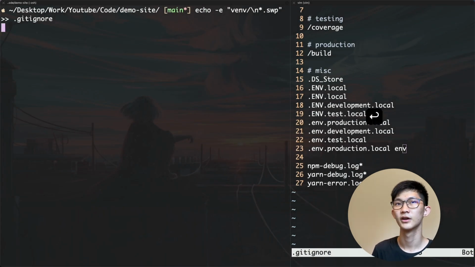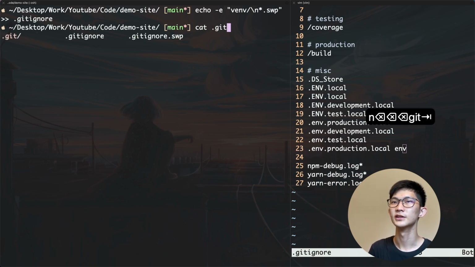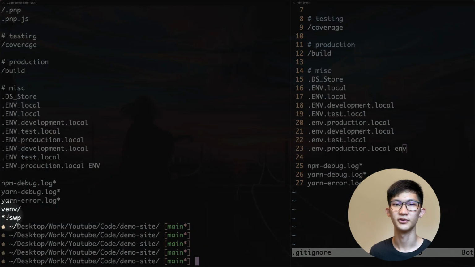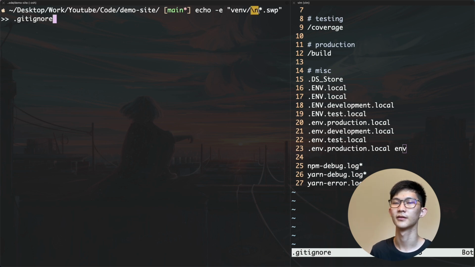So if I run this command, and now if I cat the contents of that .gitignore file, we should see the changes being made over here at the bottom. So the -e flag was basically just to allow us to have these escape sequences like this \n, and that allows you to have new lines in your edits to the file.